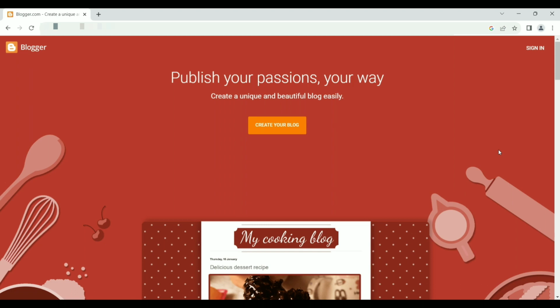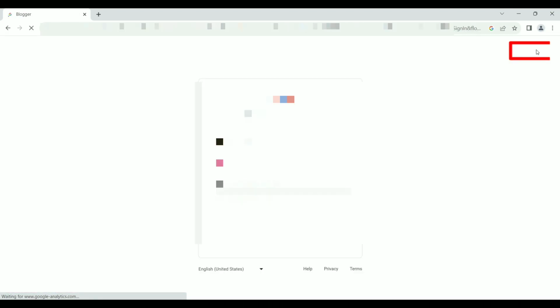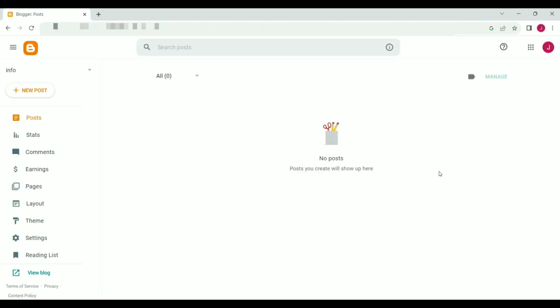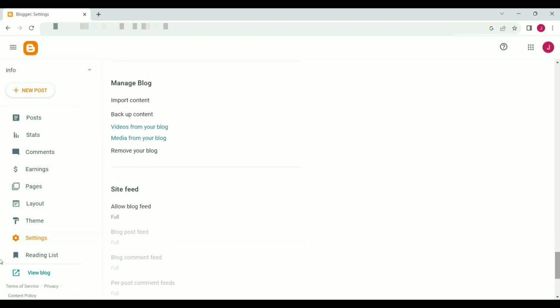So let's start. First open website blogger.com and then on top right corner click on sign in and then log in with your Gmail account on which Blogger account is set up. Now you can see Blogger account is opened and on left hand side there is setting option. Click on it and then scroll down, and here you can see under manage blog section there is a option of remove your blog. Just tap on it.